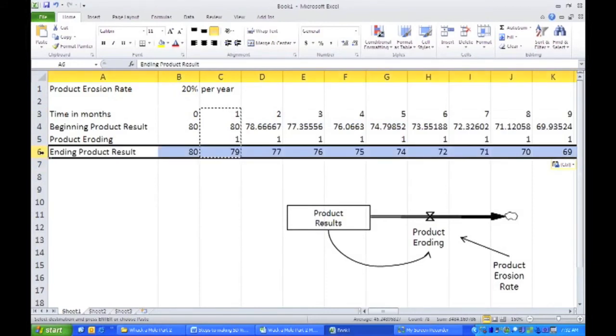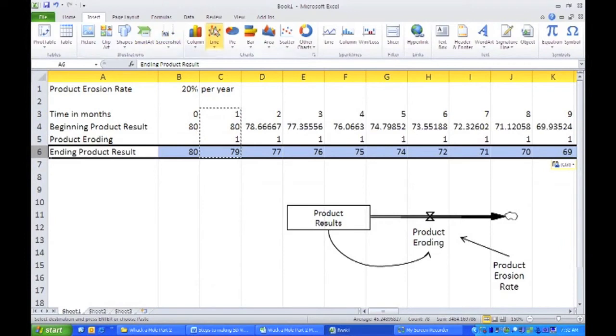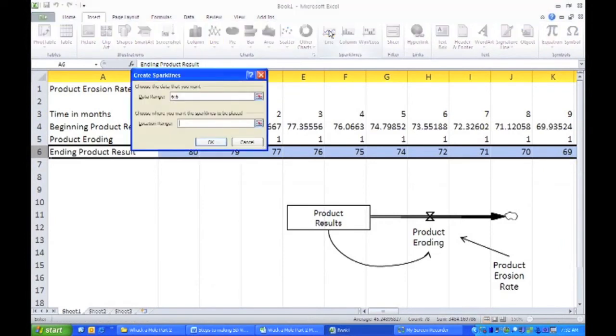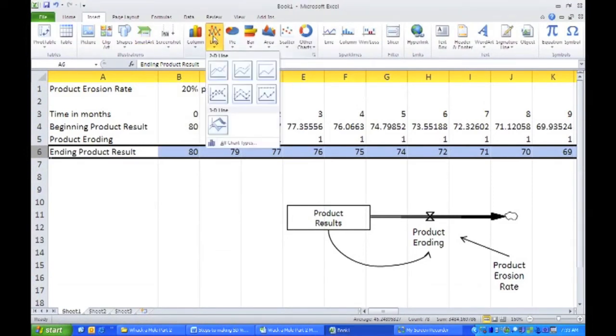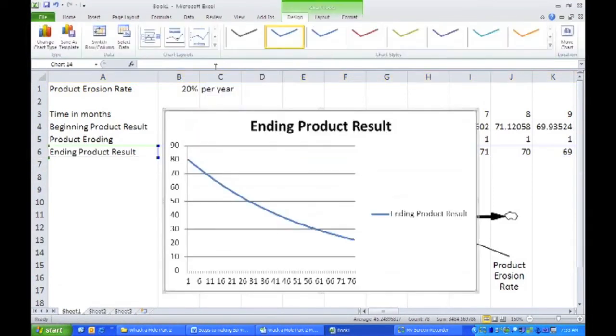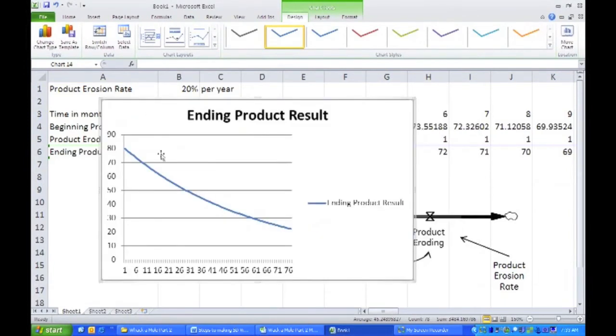And now I'll graph the product results. Where are my graphs? This is a new version of Excel for me. Insert line. Oops, that didn't look good. Insert line. Do 2D line. There we go. So that's kind of what you'd expect. You see it starts at 80, and you see it erodes, and I'll explain on the board. It kind of slows down in its erosion, and it's heading toward 0.